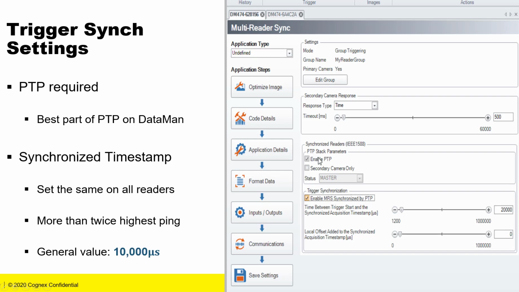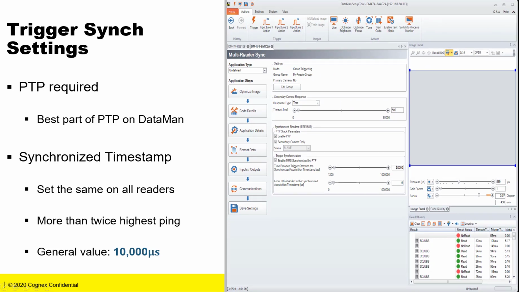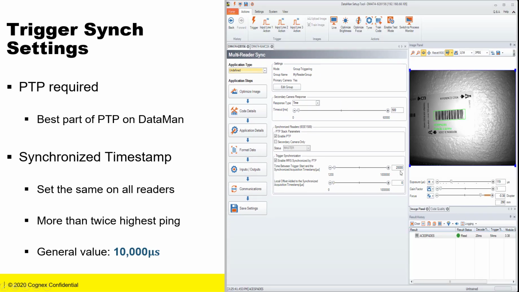This is the key benefit of using PTP with MRS, so you should enable them to work together if using PTP. There are two sliders in this section which control distinct aspects of trigger condition. The first slider, time between trigger start and synchronized acquisition timestamp, allows you to account for the communication delay between readers. This delay value is applied to the trigger timestamp. It should be greater than twice the ping value between the secondary and primary reader and consistent across all devices in the group. A good generic value is 10,000 microseconds.